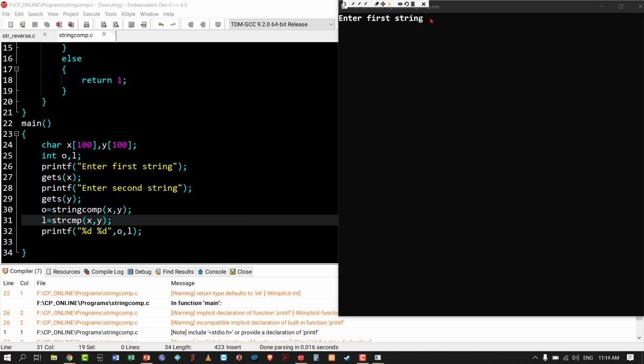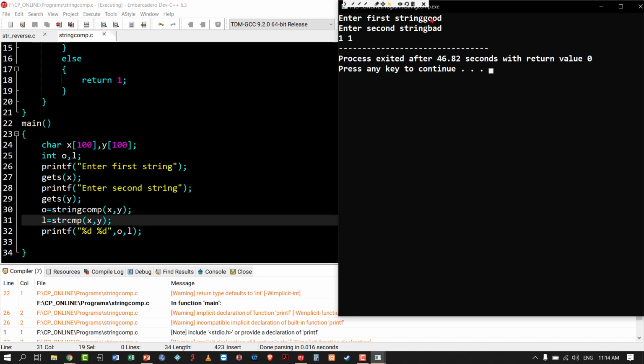First string: Good. Second string: Bad. What will be the expected output? Naman Anand. What is the expected output? When I compare good and bad, which is greater? Sir, 1 is the expected output. So our function also returns 1, and the library function also returns 1.